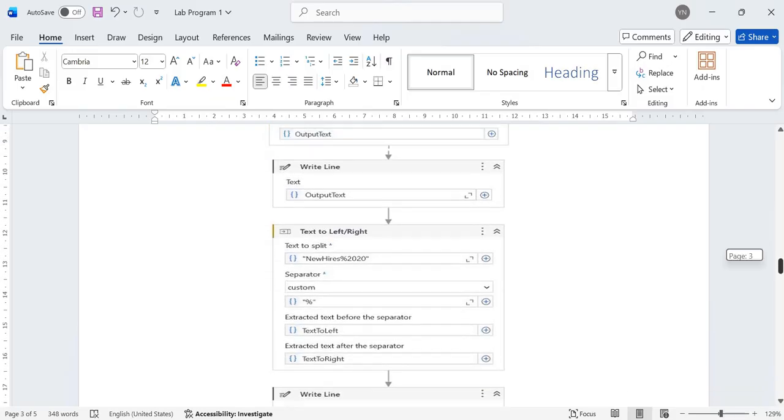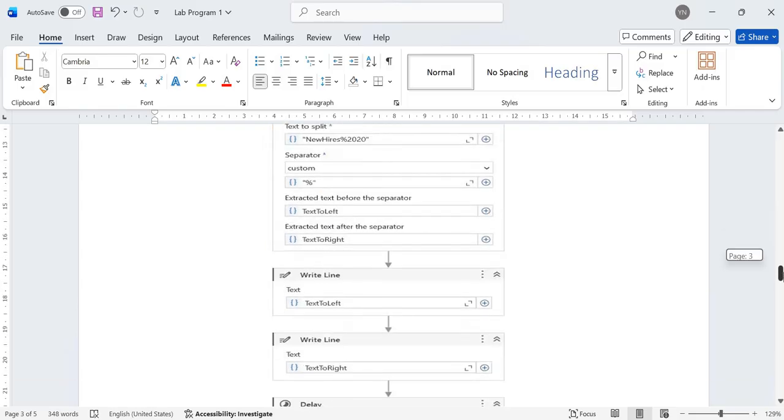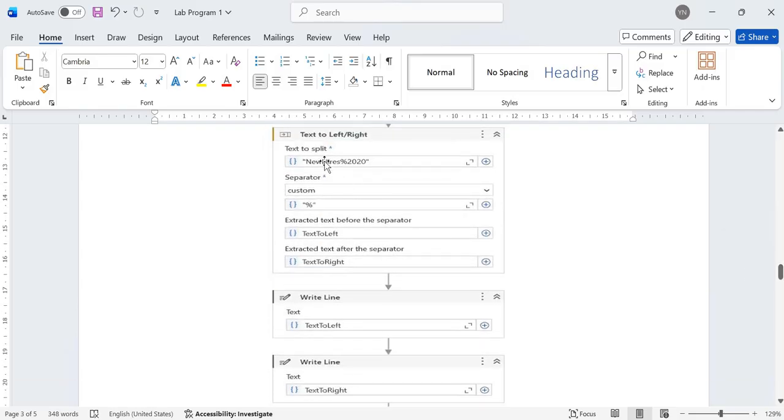So that is the modified text activity. Next we have text to left and right. So text to left and right needs a special character in between to separate the information which is towards left and which is towards right. So the special character I'm using here in the example is text to split: new hires percentage 2020. So percentage is the separator. So towards left we have information called new hires, and towards right we have information called 2020. So that will be displayed by making use of two variables called text to left and text to right.